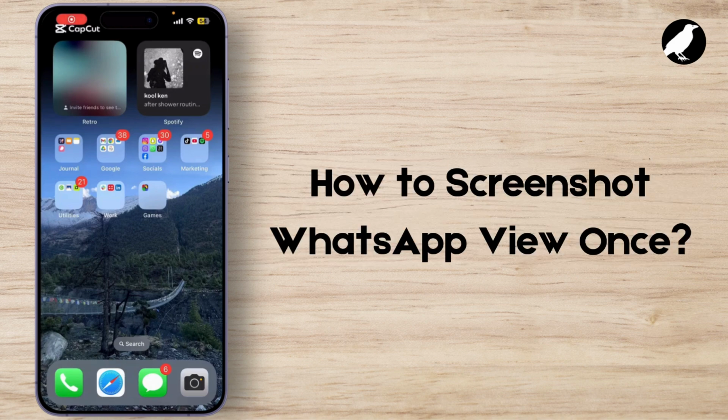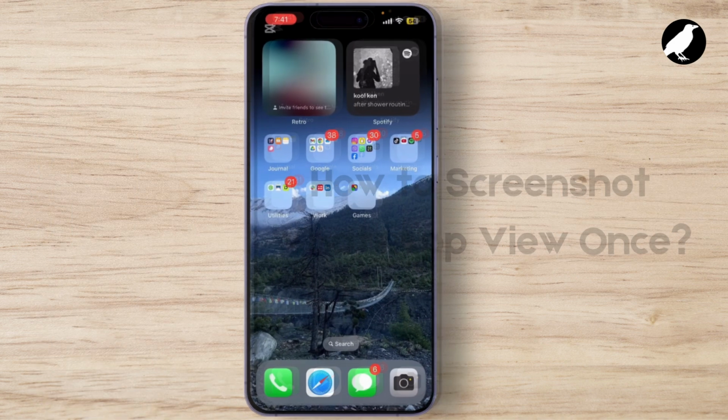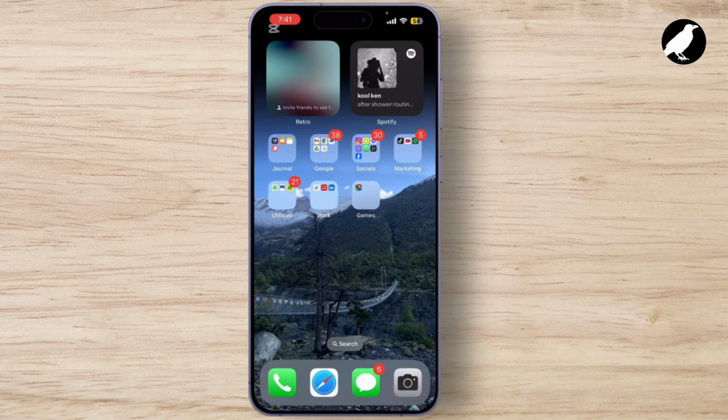How to screenshot WhatsApp view once. Have you ever received a view once message on WhatsApp and wanted to take a screenshot but couldn't? Well, in today's video, we'll show you how to screenshot WhatsApp's view once messages.